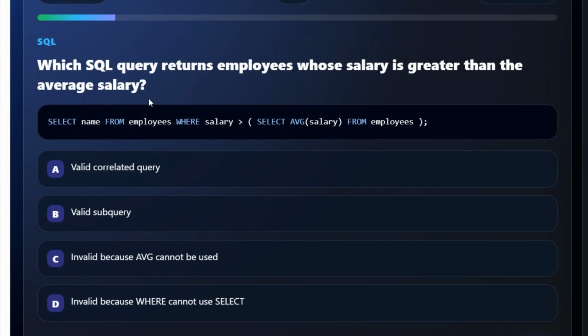Which SQL query returns employees? Sorry, actually the question should be: is this a valid subquery to return employees whose salary is greater than the average salary? Is this a valid query or subquery? Yes, it is a valid subquery.